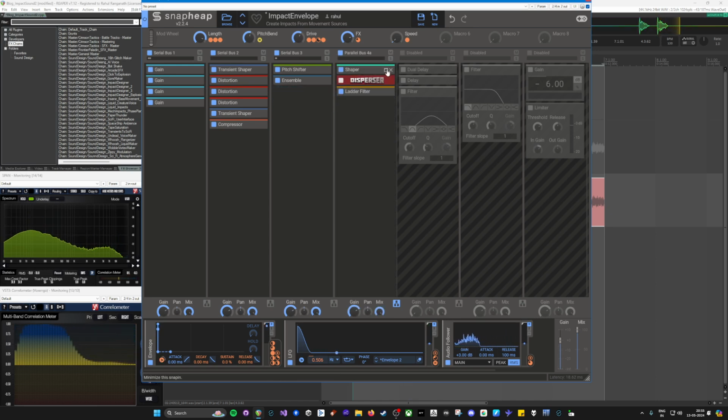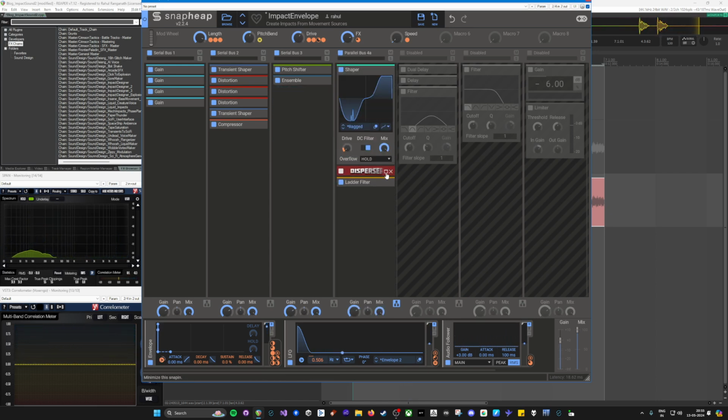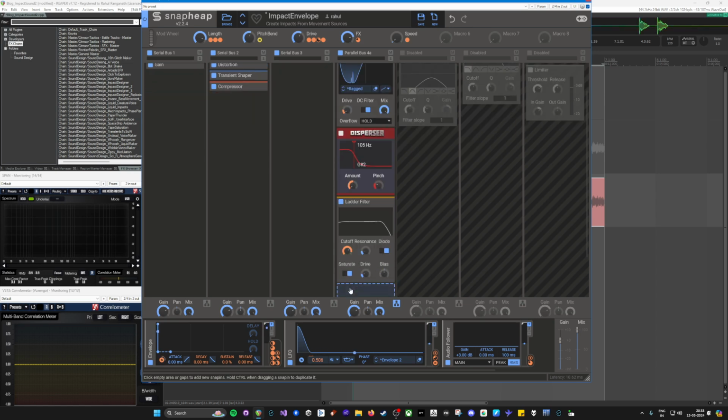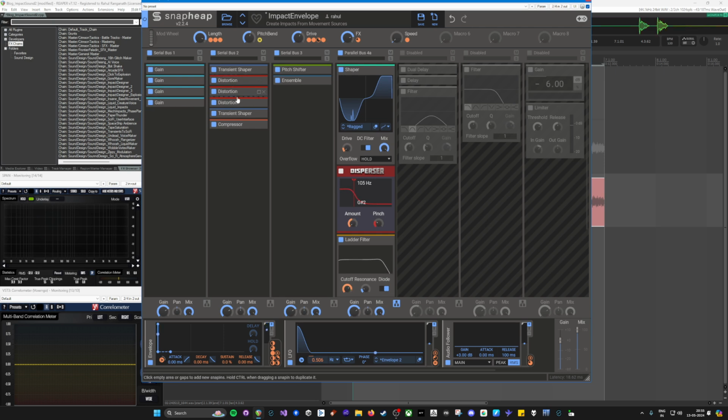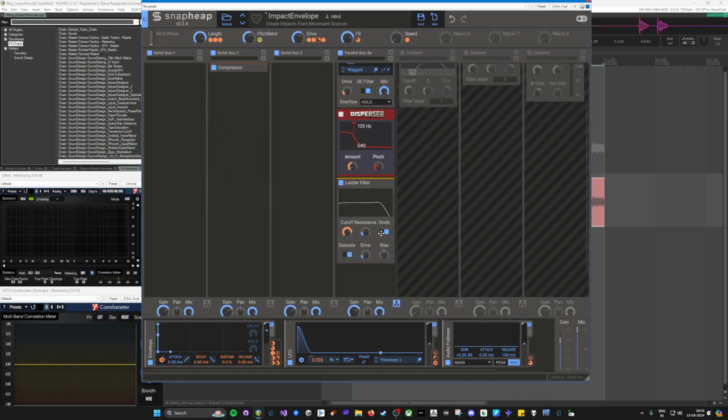Yeah, and then I've got shaper, which is more distortion. I've got disperser giving me some wet, zappy stuff on the bottom. And I've got a filter that's also moving with the envelope. This is also moving with the envelope. This is tied to a macro. And this macro is the same one that's also controlling these distortions. And I'm only controlling the mix knob on these.